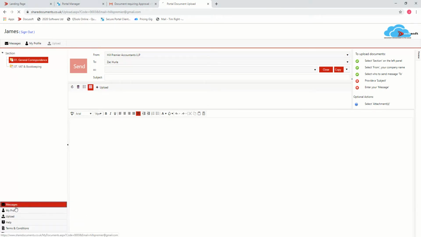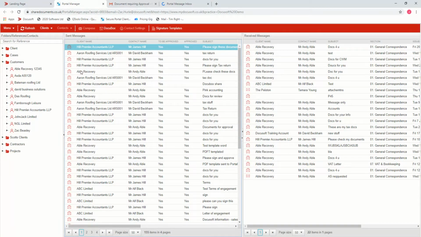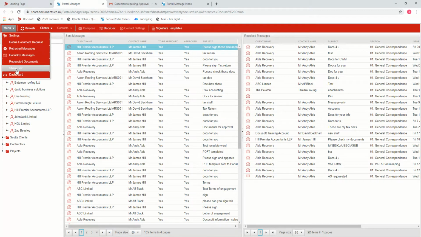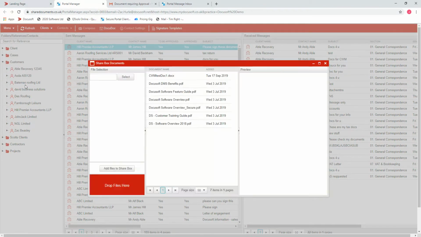Also, if I show you on our portal manager, we have a thing called Sharebox. So if you go into menu up here, you'll see we've got a thing called Sharebox. And this is where you can put in standard documents for all of your clients or customers to view. So this could be terms and conditions that don't need to be merged with their details on, or it could be a user guide, or just information about your company, or it could be a tax return that they can download and fill in, for instance, or whatever you want it to be.